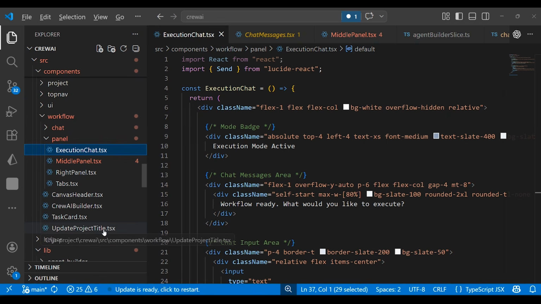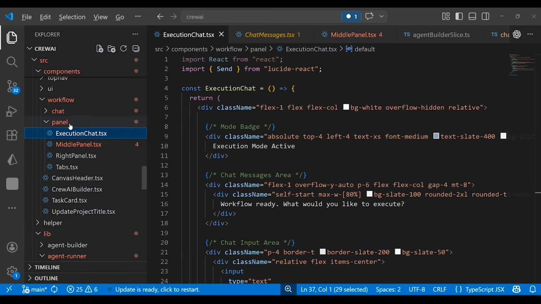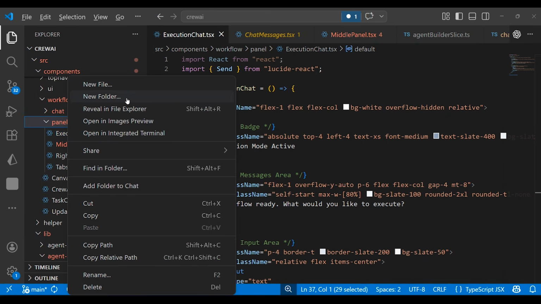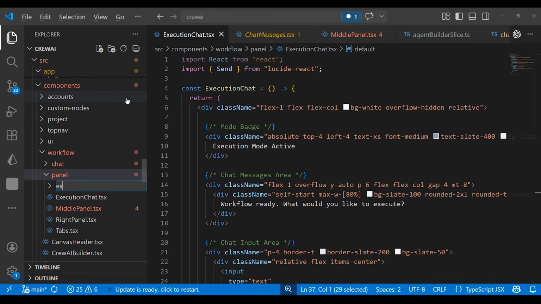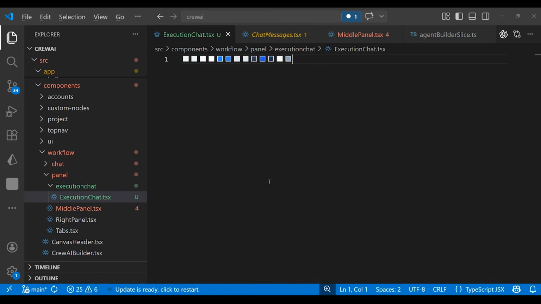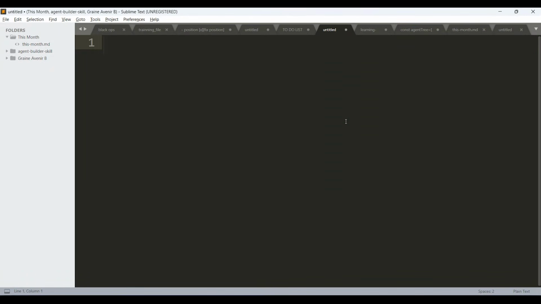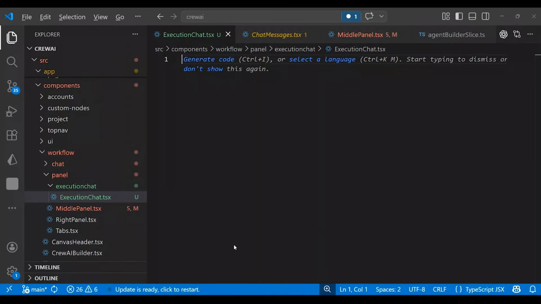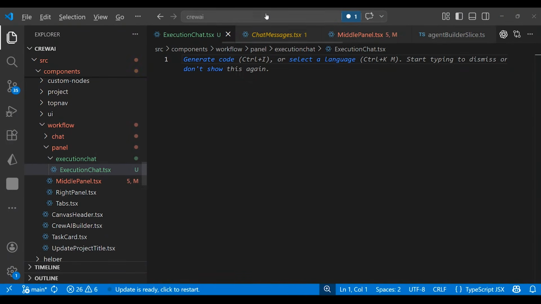We are going to head into the panel here, and then I'm gonna paste here a folder. We're gonna name it execution chart. Okay, like this. Now we're gonna take here the execution chart and paste it in here. Now what I'm going to do next, I'm going to take that, get rid of this, and paste it right here. We're going to head into the chart panel.